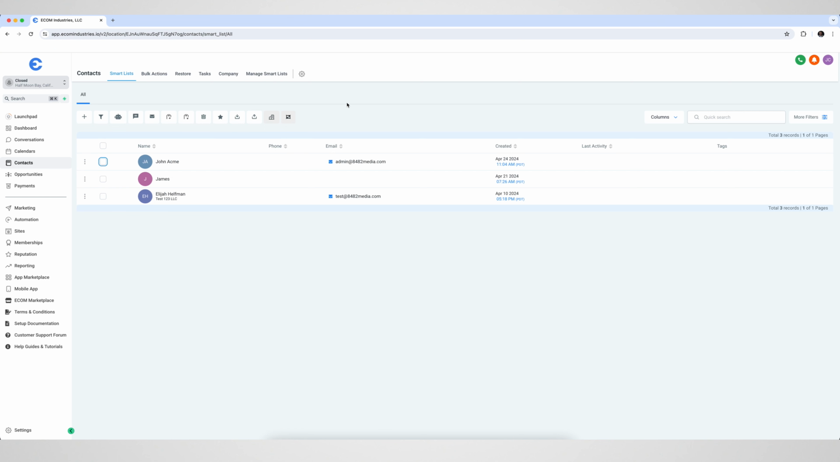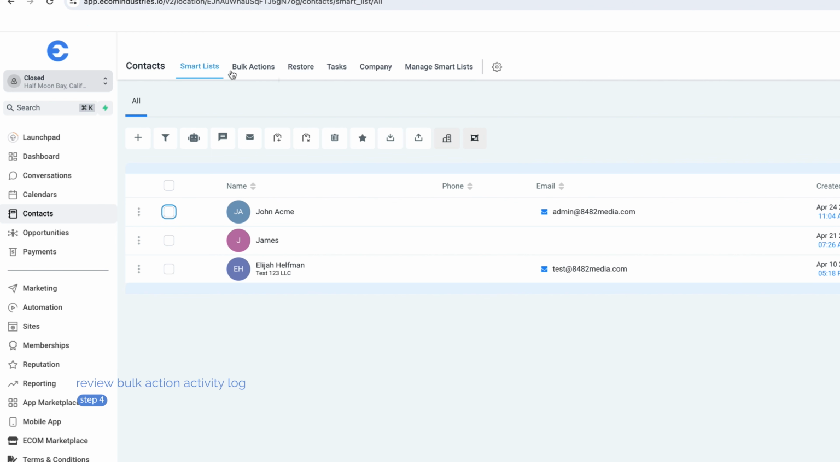I'd encourage you, if you're watching this, to test out some of these actions on a test contact, and then you can really get a good grasp of how much power this platform really has. And then finally, moving up here to the top, we have multiple different tabs, where we can see a bunch of different information based on our contact database.